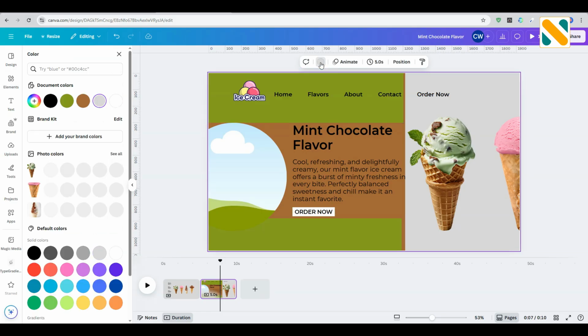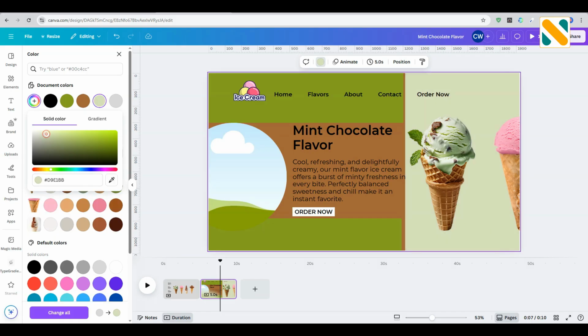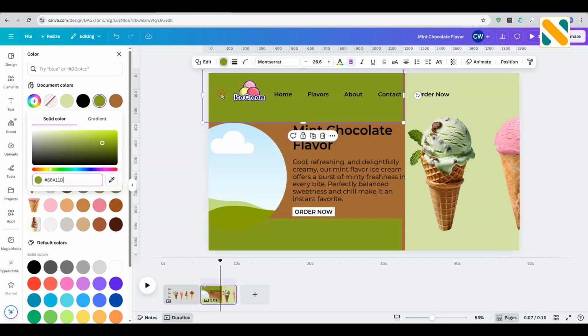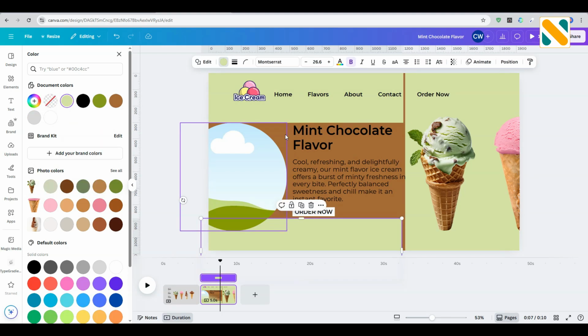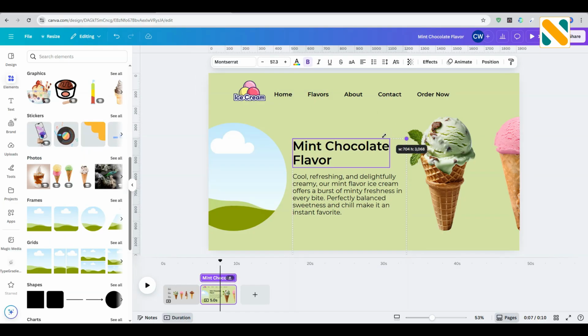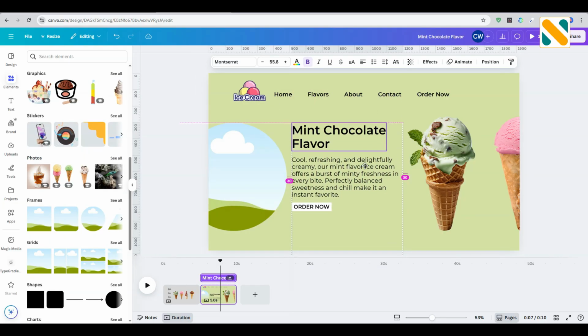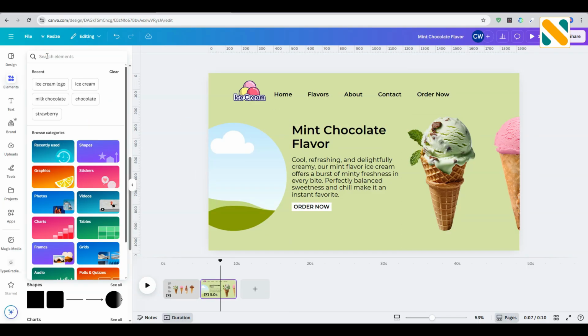Change the background color to the product focus color. Change the shape color as well. Add an image like the product flavor.